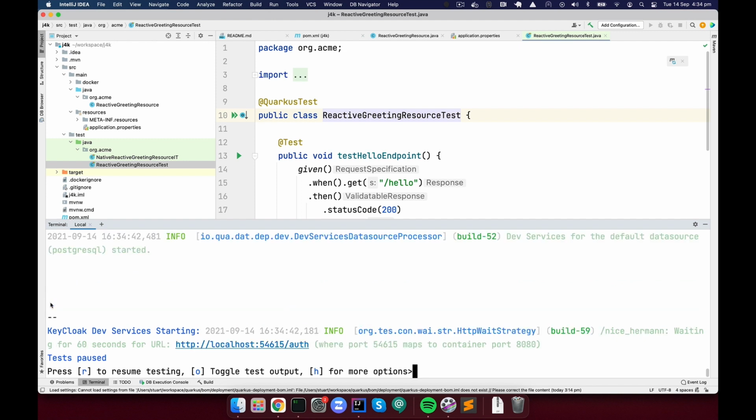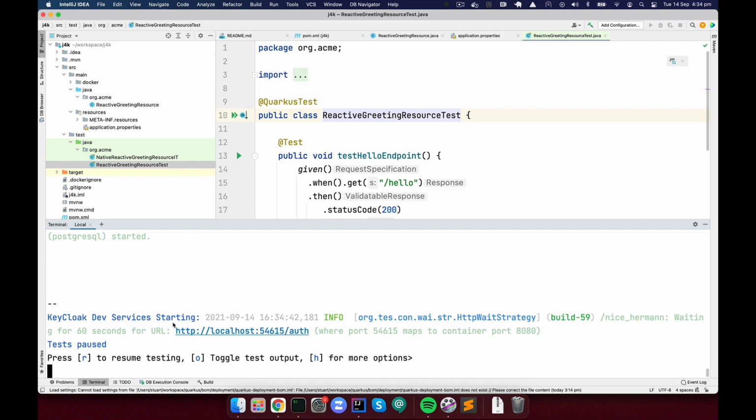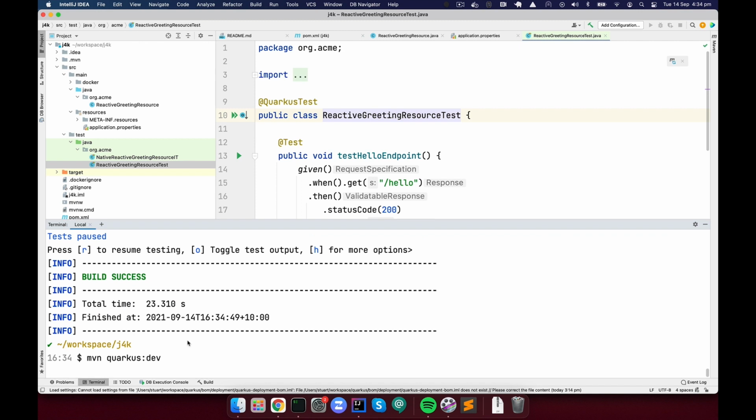And you can see here now that it's actually starting a database and starting Keycloak. So I don't know if that went a bit too fast, so I'll run it again.